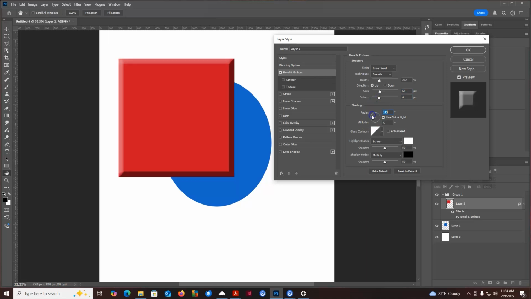Now keep in mind, anytime you change a shadow it will affect any other layer that you have assigned to bevel. So if I defined a bevel around the blue one and I change the direction of the shading, that will affect the other layer as well. So keep that in mind. Anytime you change that angle, it will affect any other layer in this document. So you can play around with that.